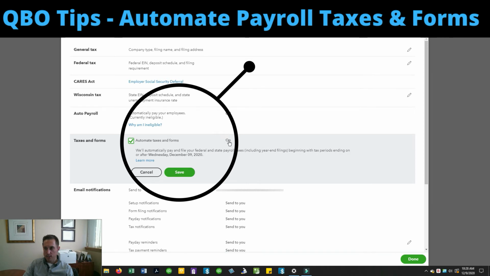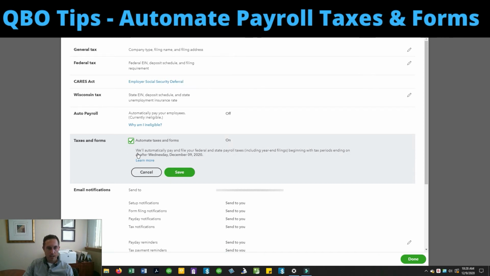You see it switches to on here, and it also changes the notice, and it tells you that we'll automatically pay and file your federal and state payroll taxes including year-end filings beginning with the tax periods ending on or after Wednesday, December 9th, 2020. From here you click save and it takes effect.